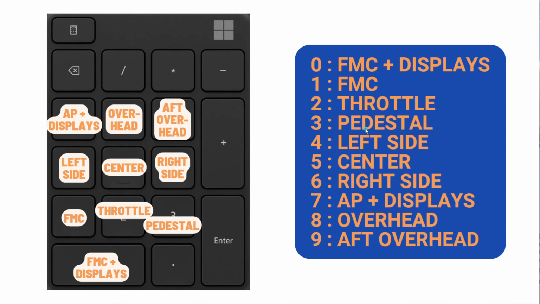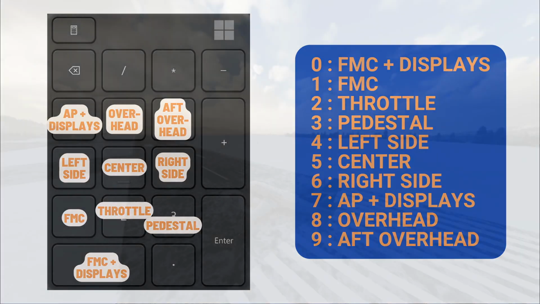It may look a little bit awkward in the beginning when I told you, but now you can see why I chose number 0 for the FMC plus displays, then 1 for the FMC, 2 for the throttle, 3 for the pedestal, 4 left side, 5 center, 6 right side, 7 autopilot plus displays, 8 overhead, and 9 aft overhead panel. So what I'm going to do now is show you this configuration on my flight simulator. So let's go again.